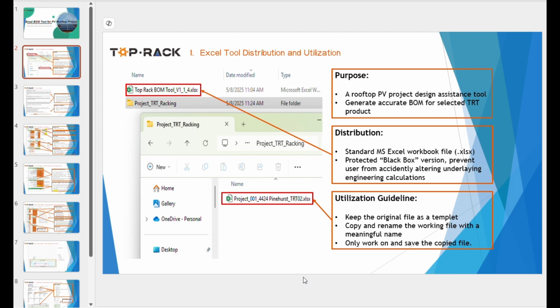The tool is distributed as an Excel workbook file, and it is protected as a black box version, preventing users from accidentally altering underlying engineering calculations.